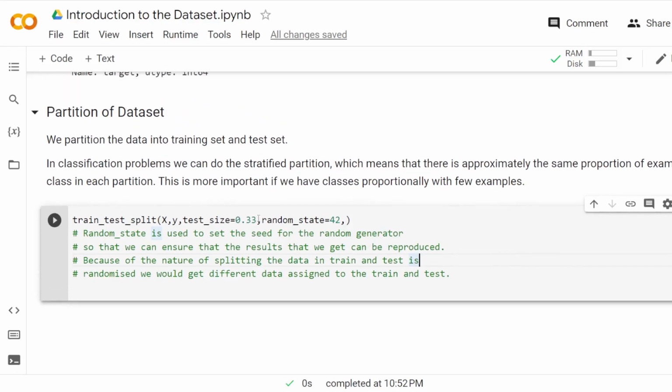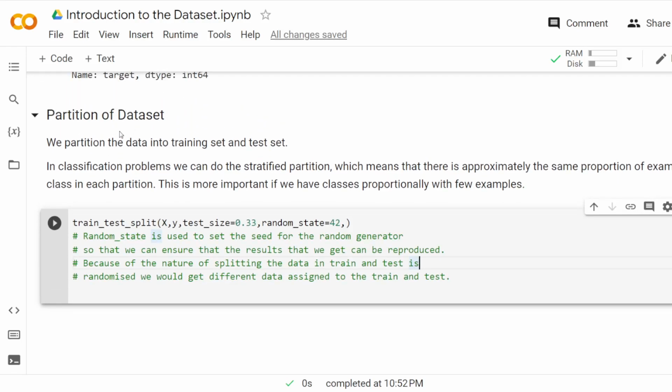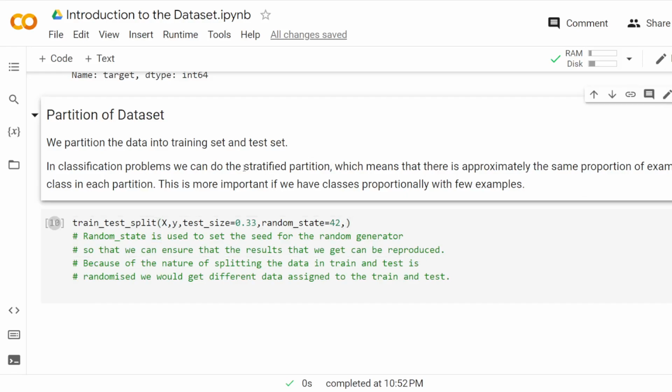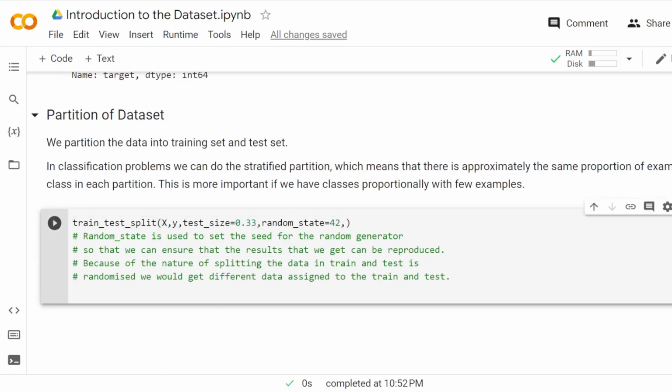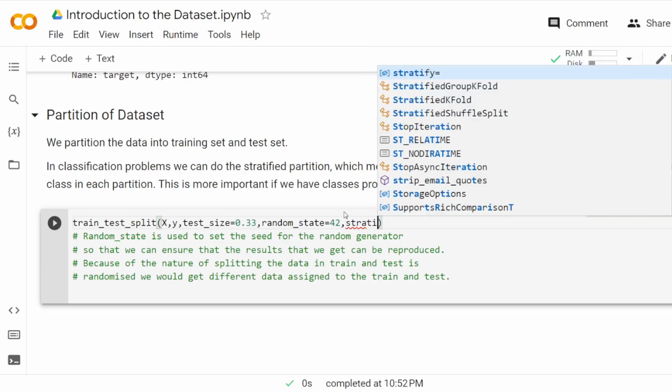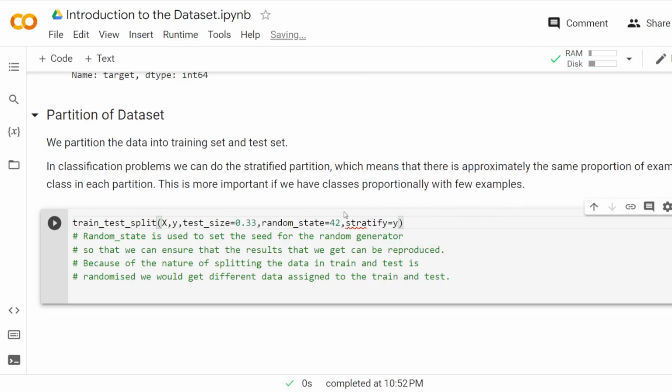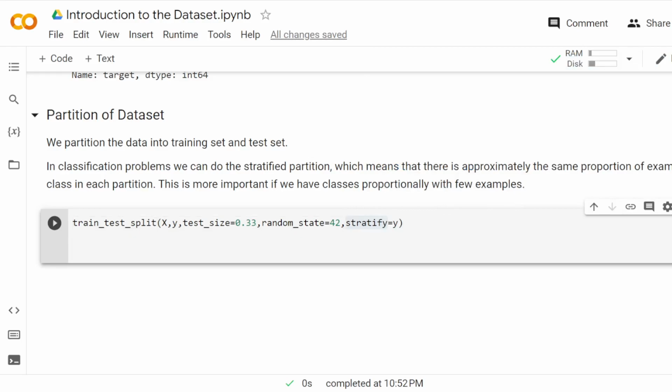And now, since we are dealing with a classification problem, we are always going to use stratified partition. So here we have an argument, which is stratify. This argument takes the values of the response variable. So here we just type stratify equal to y. The stratify argument makes a split so that the proportion of values in the sample produced will be the same as the proportion of values provided to this argument, stratify.